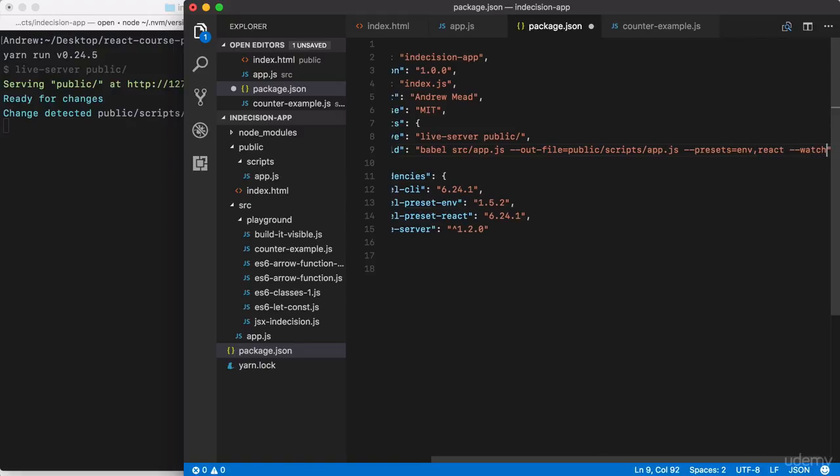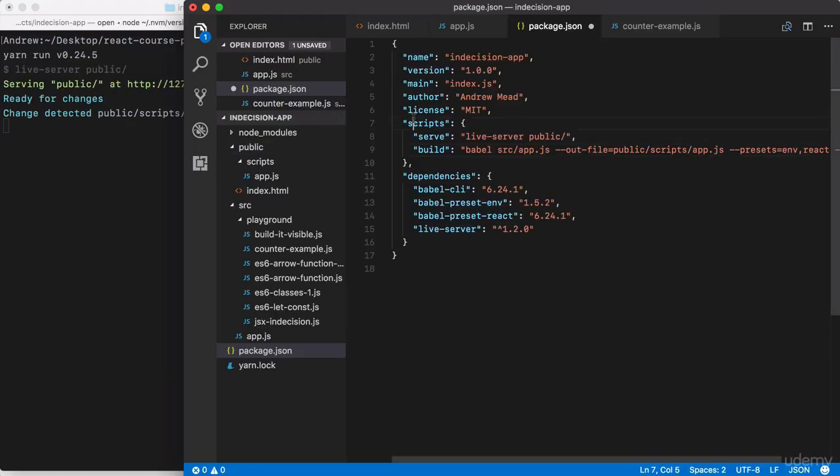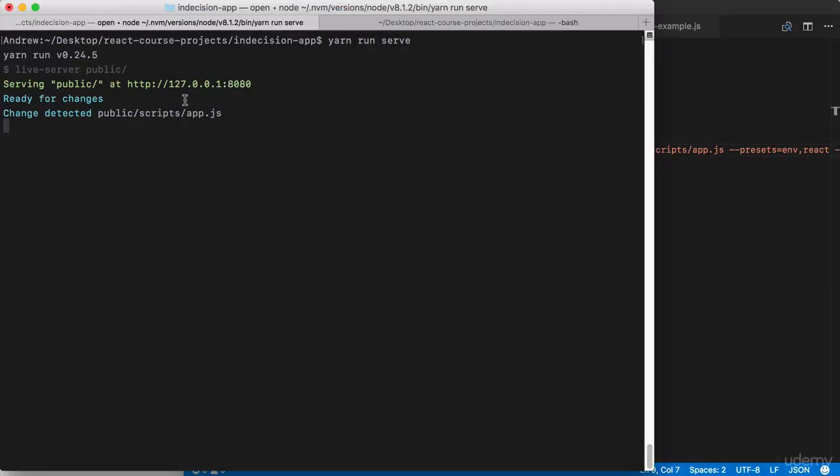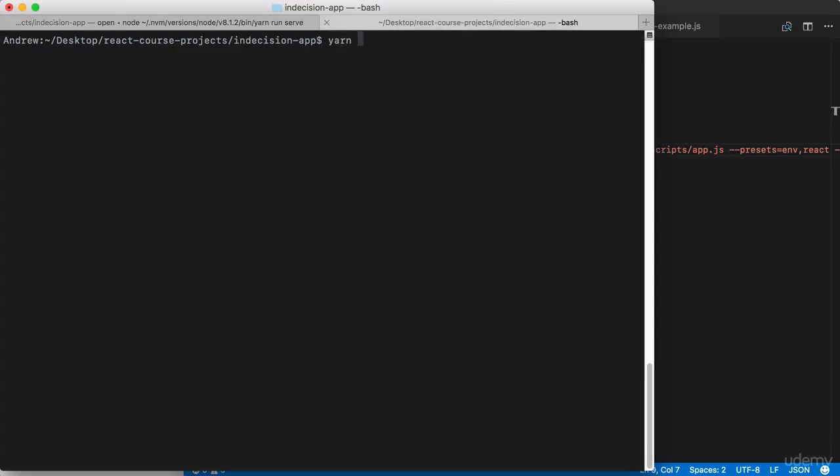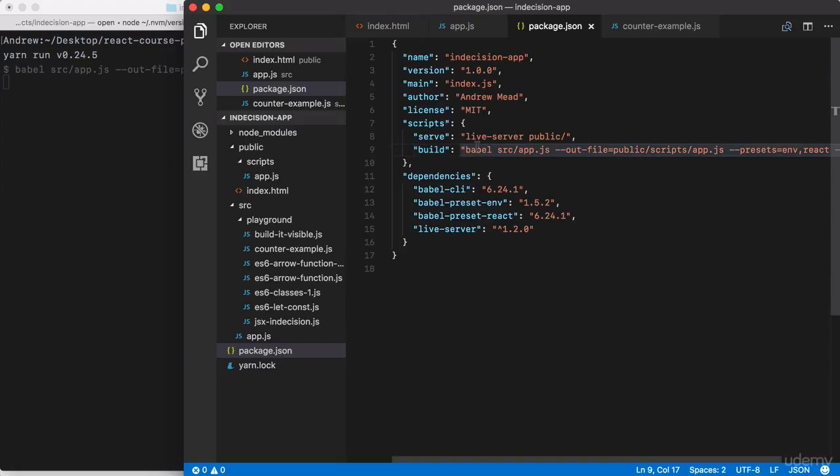Now that we have this really long script typed out, we never need to type it again. Instead, we can just run build from the terminal. Now I already have live server running over here. So in my second tab, I'm going to use yarn run again, this time running build. When I do that, behind the scenes it's going to run that very long command, and that means we never need to type that again. Instead, we can just run this simple one, and that is going to get Babel started up.